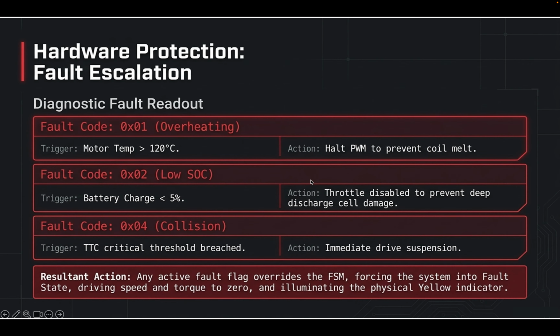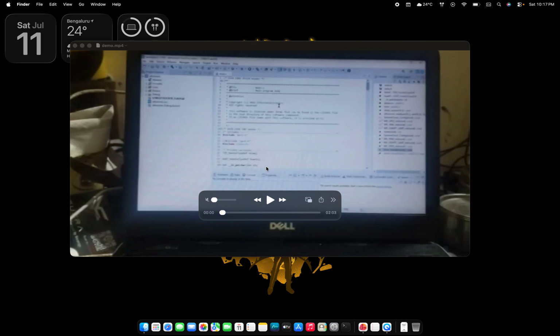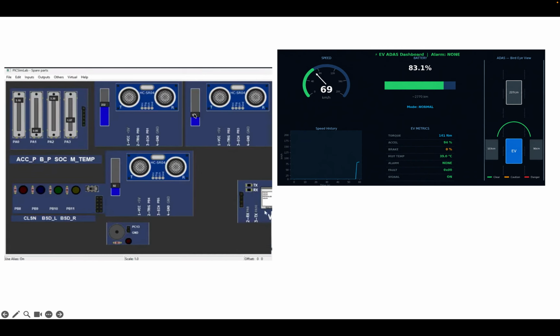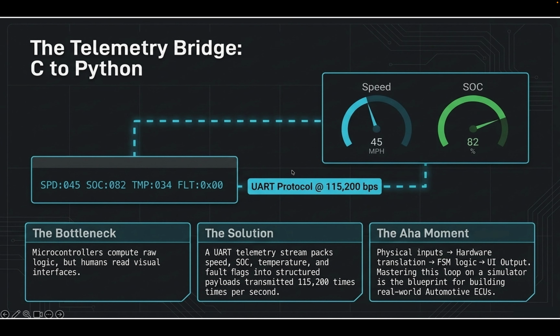i3 Intel processor. I'll be showing the pictures and then the demo video. I luckily had the demo video of my first assignment, and then yeah, I'll be showing this dashboard. This is the dashboard. I luckily had the screenshot of my PC Simulab and then the dashboard screenshot.